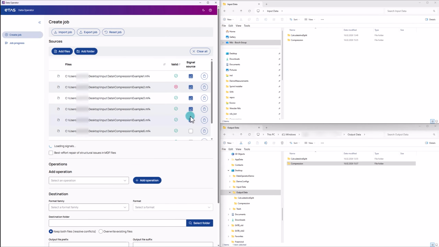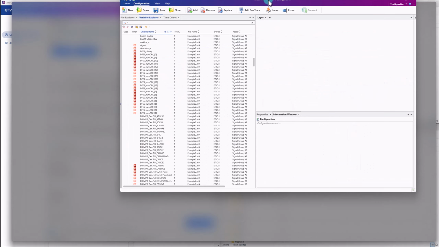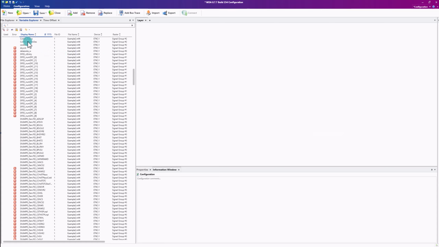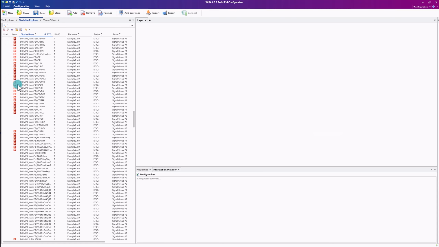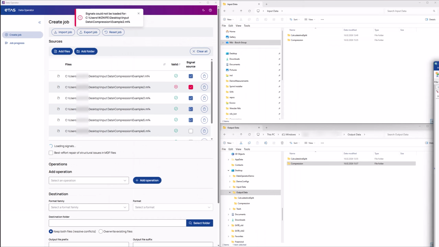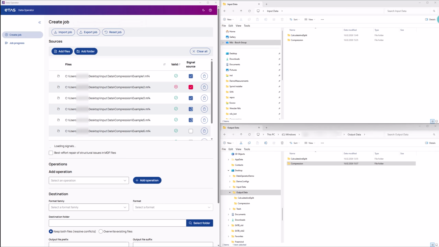Data operator automatically loads the signals from the files and checks their validity. Sometimes files can be corrupted when recording. Often this leads to tools not being able to process these files correctly, such that the files cannot be used. In this example, example2.mf4 has such an issue. Data operator allows to repair such files in an automated manner using a best effort strategy. Let's use it to repair our broken file while compressing.